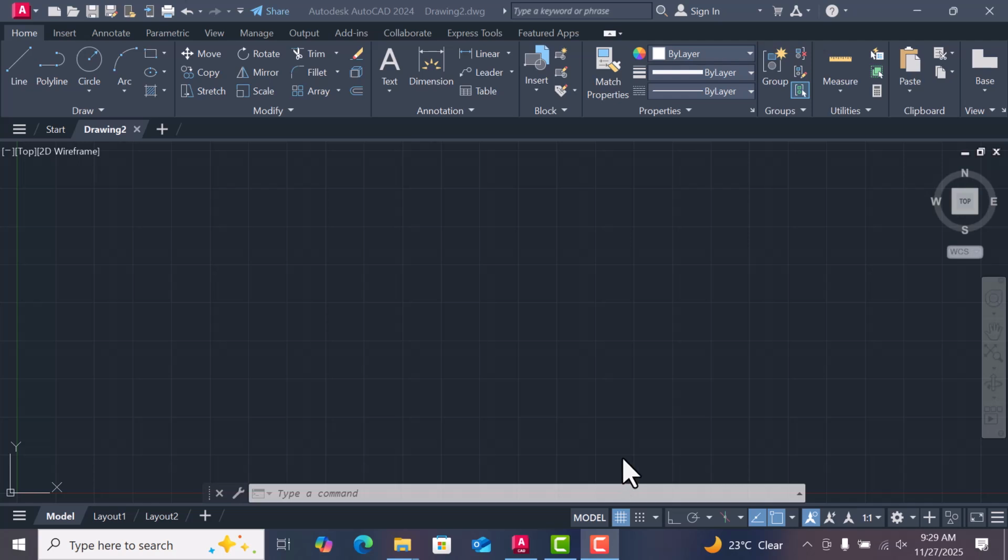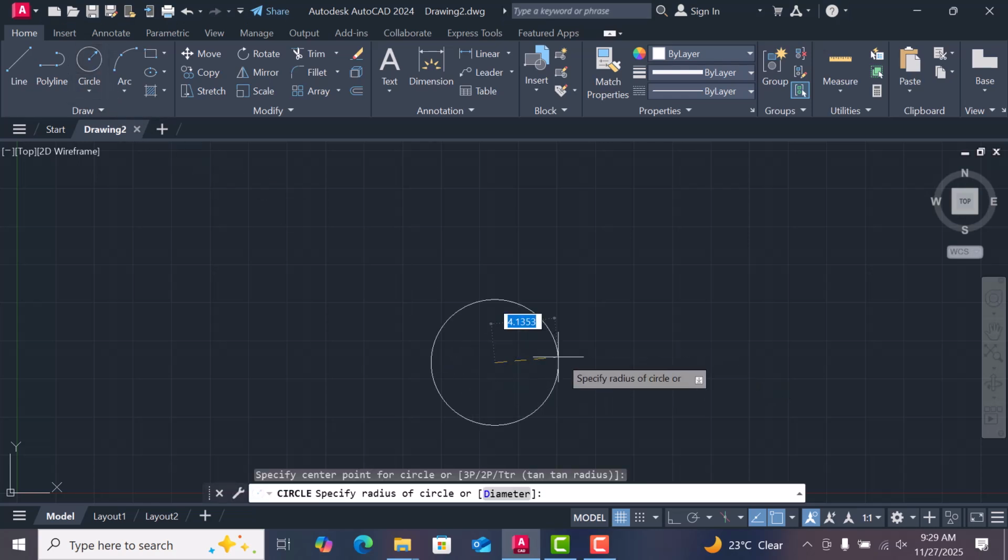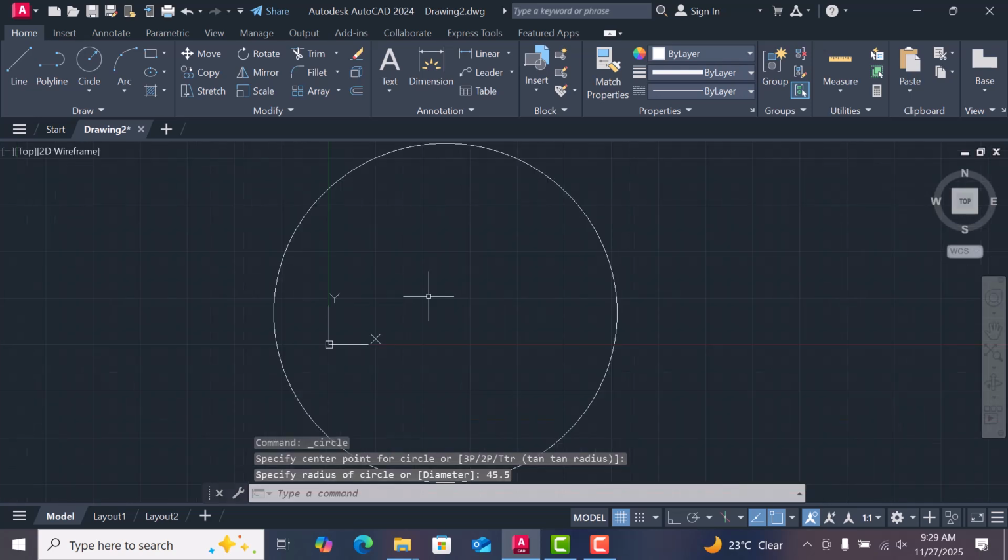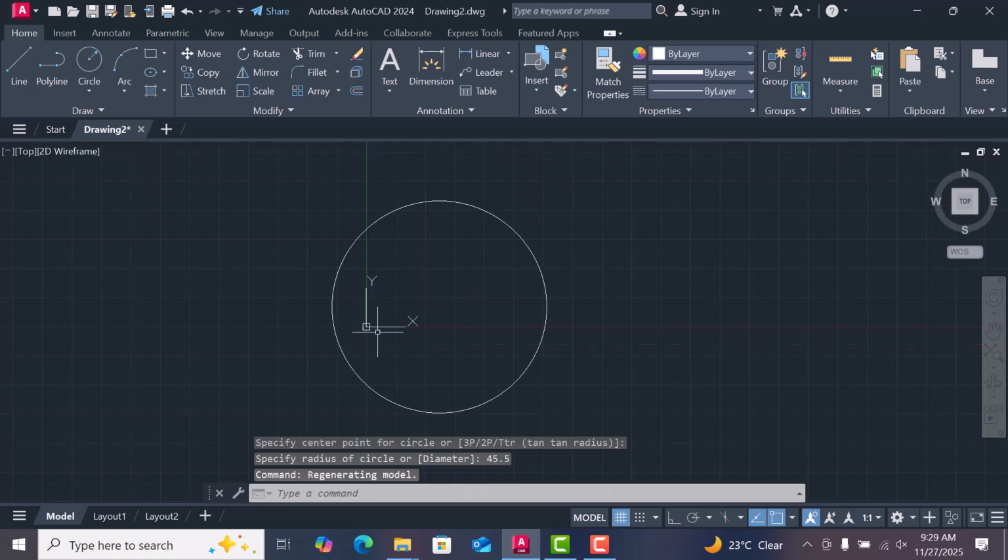Today I am going to show how to draw a mechanical 2D sketch in AutoCAD. We learn it. Now I am going to draw a circle. Give the circle 45.5 radius. That means 91 diameter.